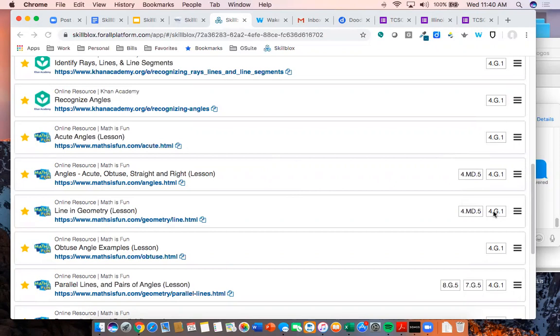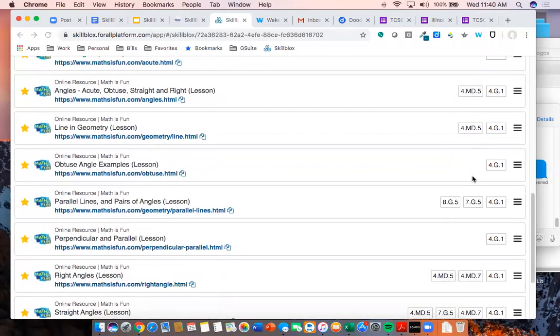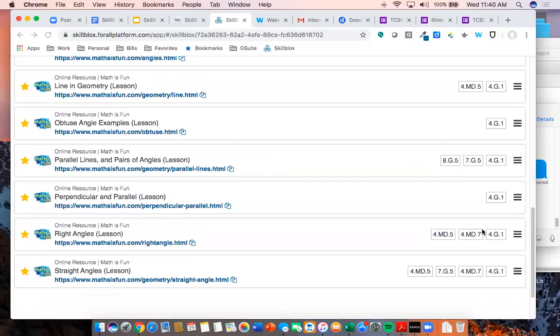When you put them in your skill block, you'll actually see that some of these, and remember, we actually pulled that standard, so these actually align to both this geometry standard and that measurement standard, or subdomain, that I pulled up. And so you'll see that interrelational thing that's going on between some of these standards. So now what are you looking at?